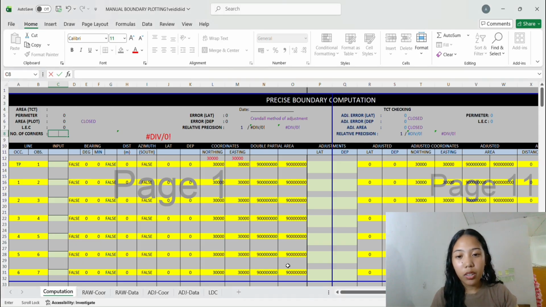Now, let us first open the manual boundary platter so we can familiarize ourselves with its interface. This is what the manual boundary platter looks like. It contains columns such as line, input, bearing, distance, azimuth, latitude, and coordinates, area, and adjustment columns for latitude and departure. For this tutorial, we will mainly focus on the input column, because this is where we encode and adjust the necessary data or coordinates.